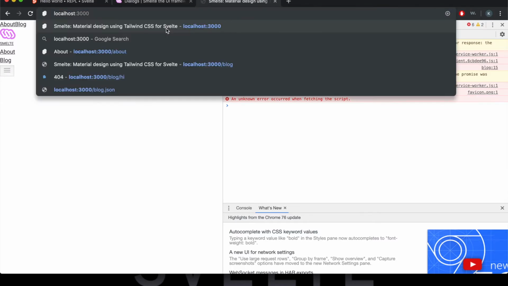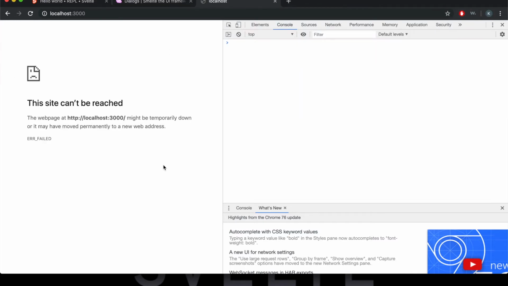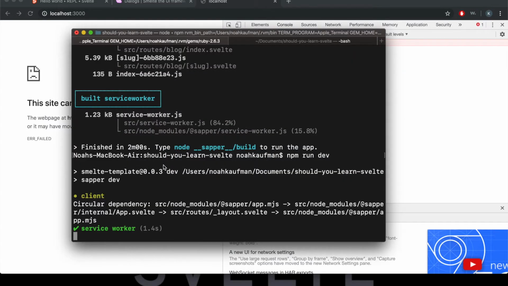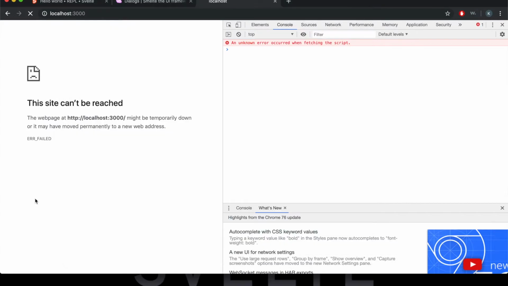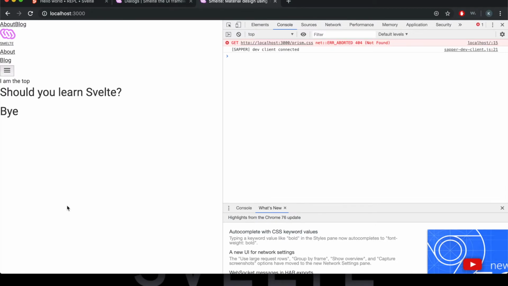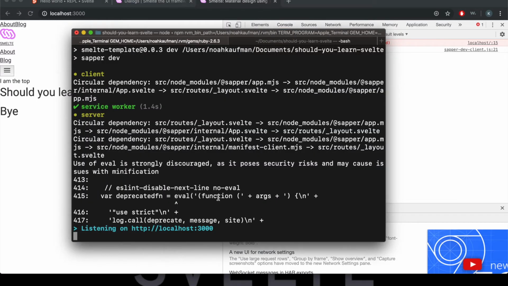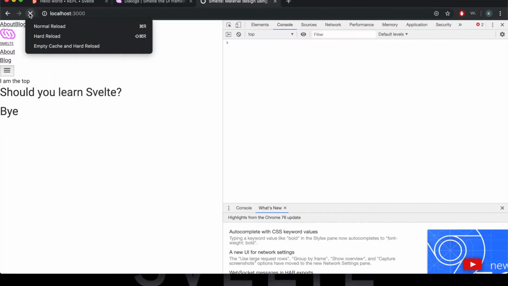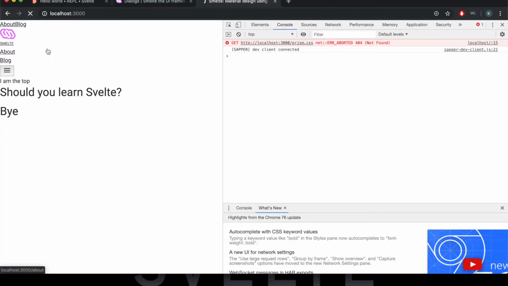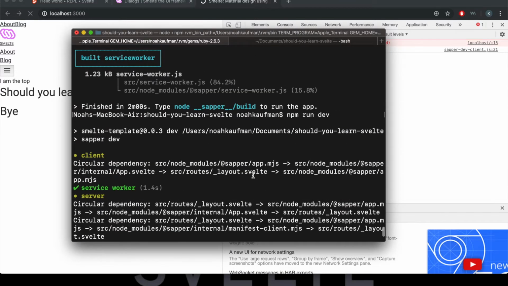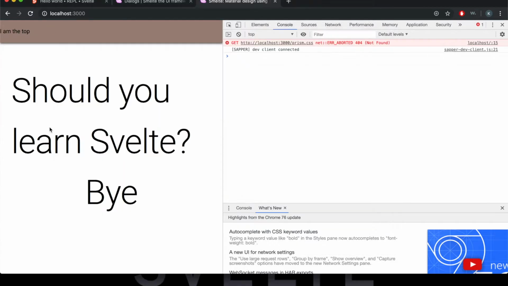I think it's still not quite done running. Just the... Okay, there we go. Oh no. Oh boy. It's still not there. So that's a bummer. If I empty cache, or maybe I should do what it told me to do. Node sapper build to run the app. Oh no, it's okay. Okay, cool.